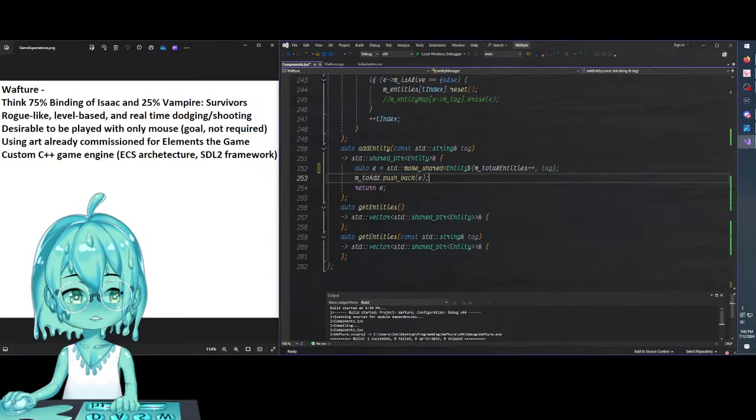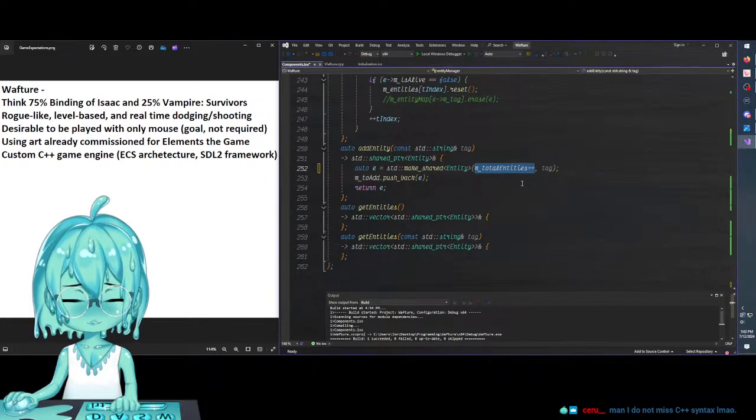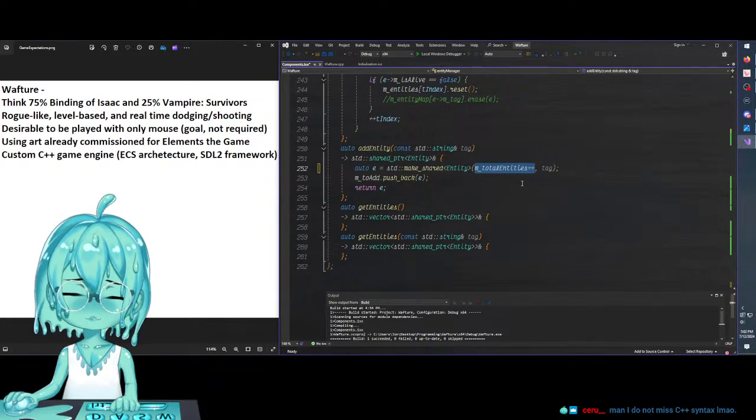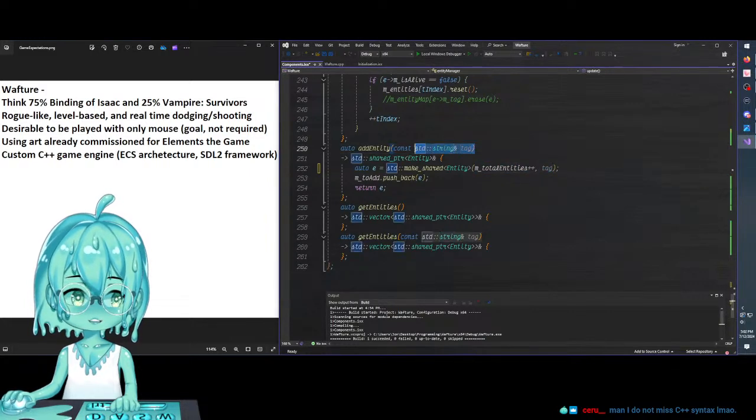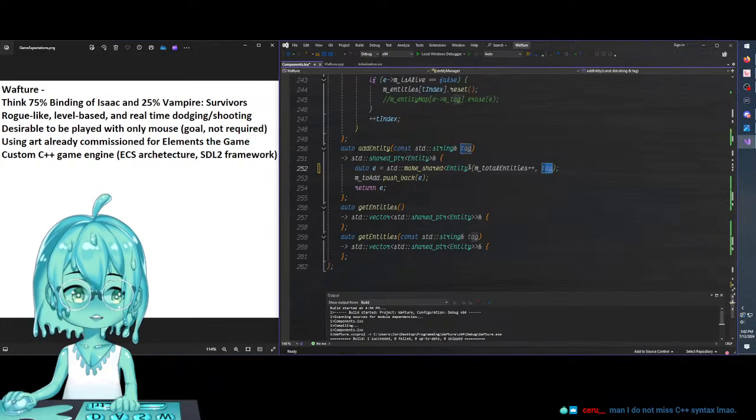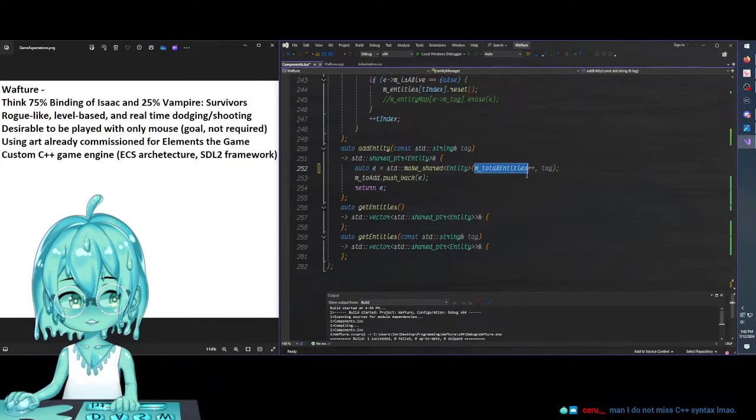And then this entity will be of object type. In order to instantiate an entity, which we'll talk about in a second, we have to give it an integer ID number and a tag, which we identify here. So add entity bullet, right? Bullet, total entities, which is currently 0, and then we add to it.